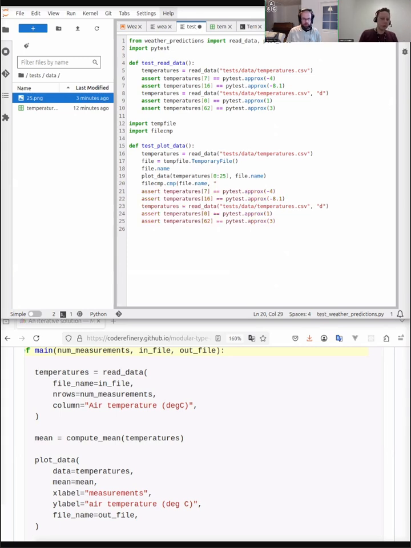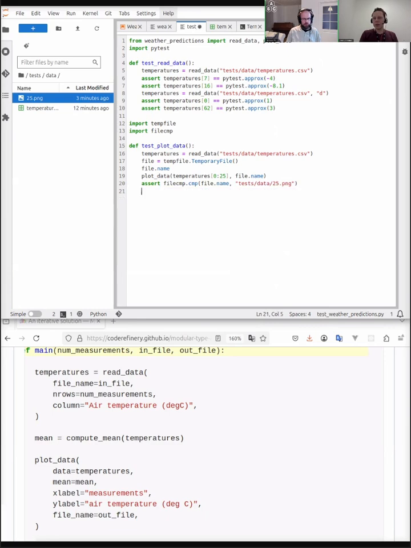Yes, the 25.png. Okay. And then just an assert here. Oops, that's one too many. Let's see if this works. It will not work because they have a different modified time. Can I ignore that?